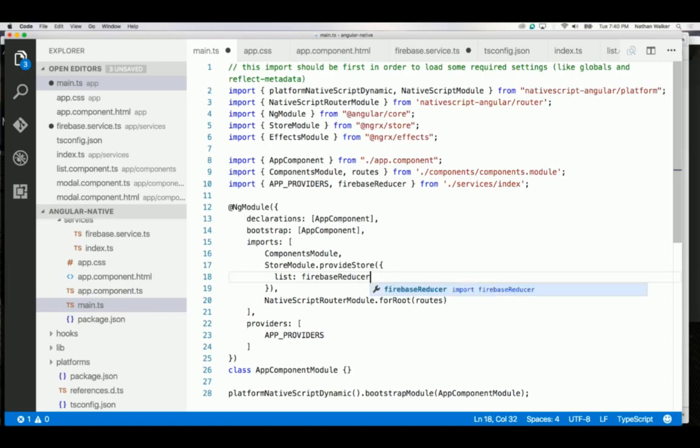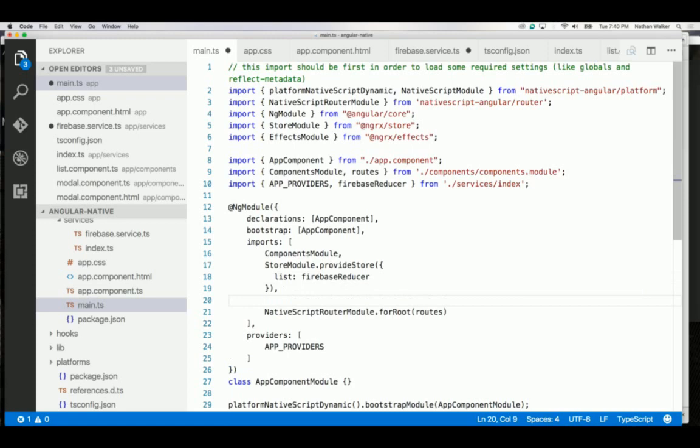Hang with me. So effects module, next, I'm just going to add our Firebase effects here.